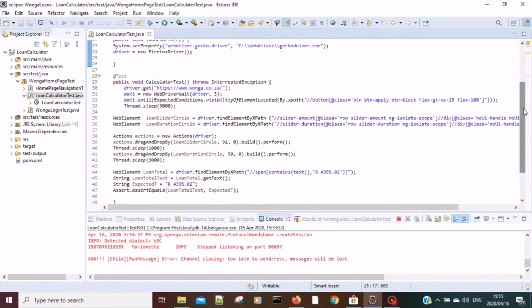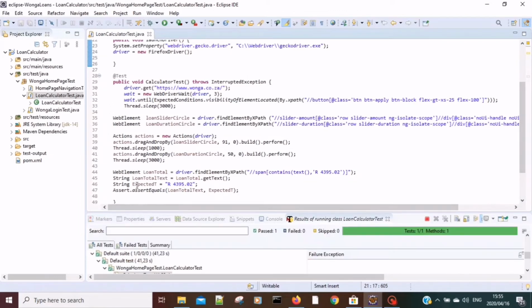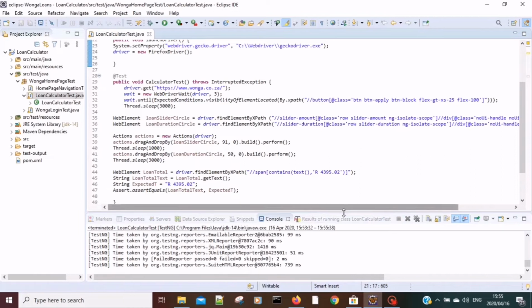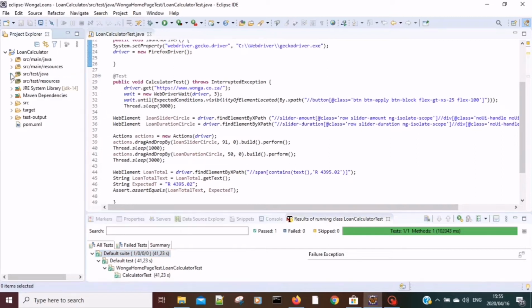Okay, so I've used actions. So my method for action is the drag and drop by. Okay, you can use pick and drag. Okay, but yeah, you can also use this one to achieve that action. So my test has passed. So now I'm just going to right click on my package and create a test suite.